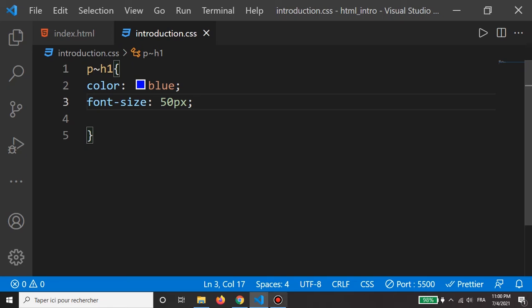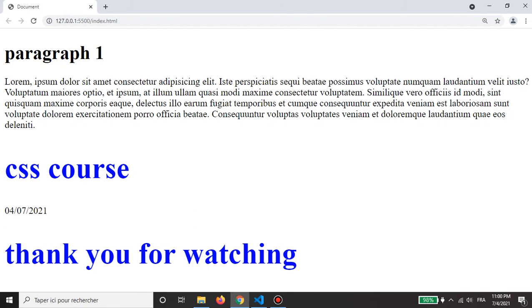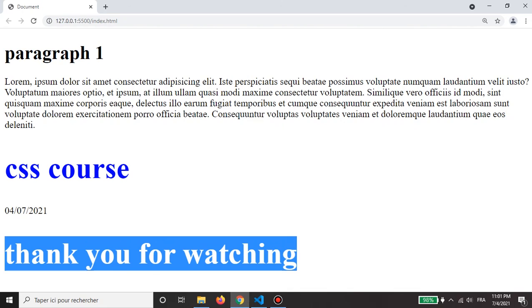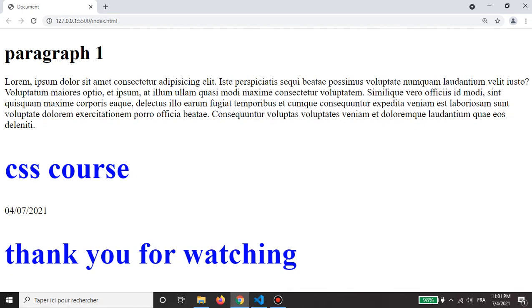Let's check the browser. And here the first H1 is not styled because it's coming before the paragraph element, and the last H1 is styled despite having a span tag before it. So the general sibling selector is going to style every H1 after the paragraph element.